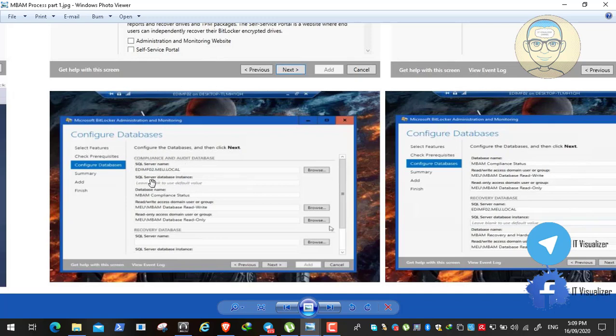This is the server that has our SQL 2016 installed on it, and the web server that we will use to connect to the MBAM software is also installed on it, along with the MBAM software that we are working on now. So this server will contain the MBAM software, the MBAM database, and the MBAM website. So this is edmf02.mu.local, and then this is the name of the database.